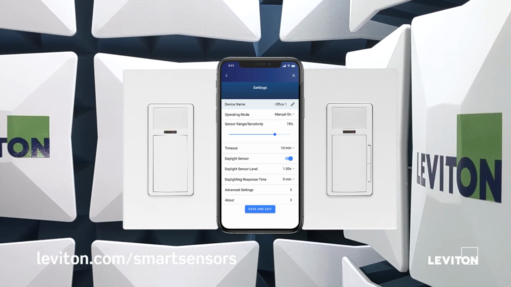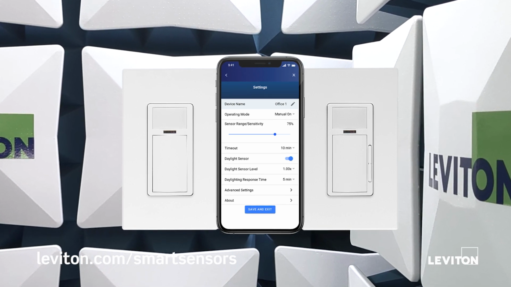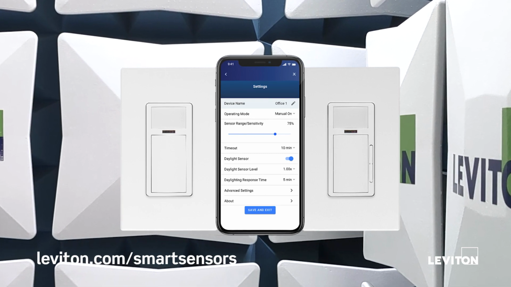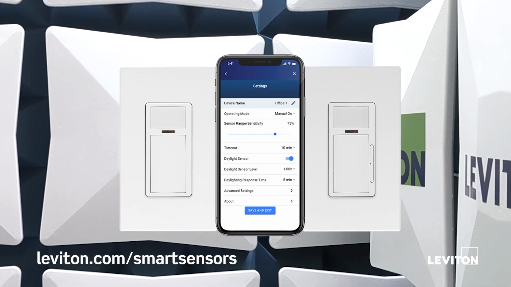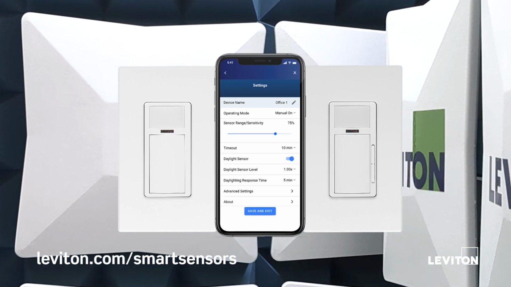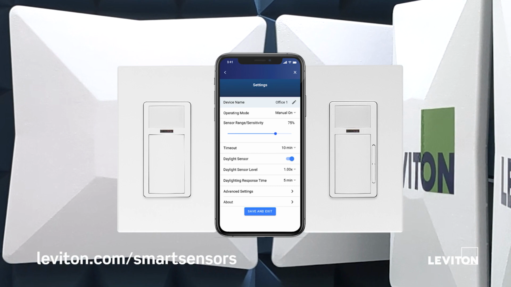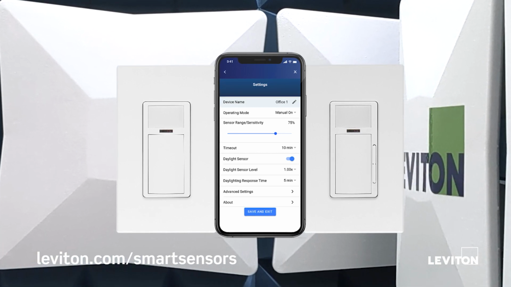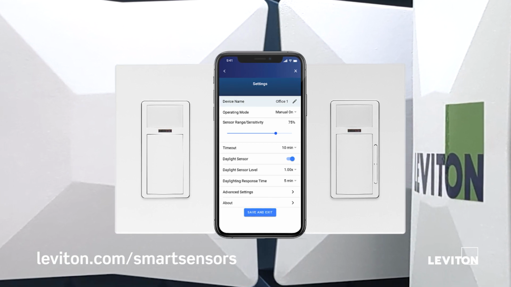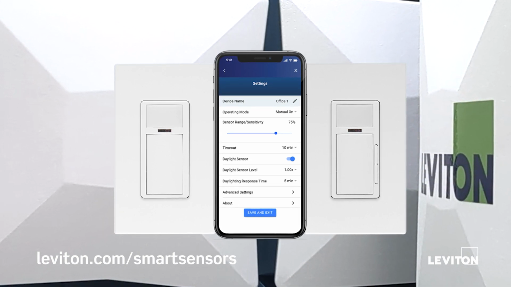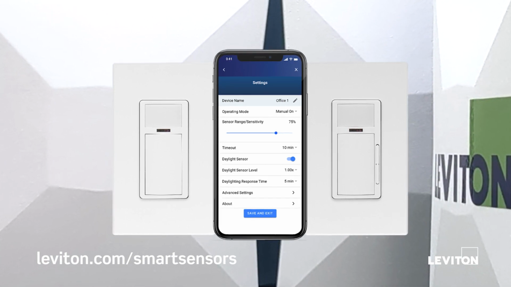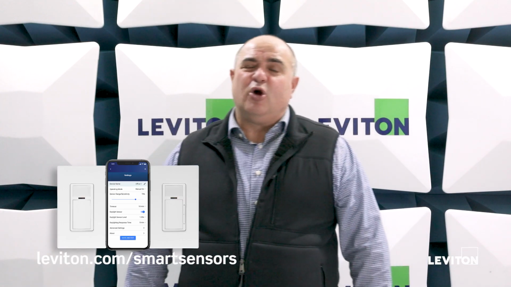Well, let's jump into our smart Wallbox sensor. Our smart Wallbox sensor, Leviton has been in the sensor business for quite a while, and we've had our standard Wallbox sensors, and then we stepped up with the Wallbox sensors where we've added the dimming. And now I truly believe we've done a tremendous job of developing a product that is, quote-unquote, code compliant in all applications.